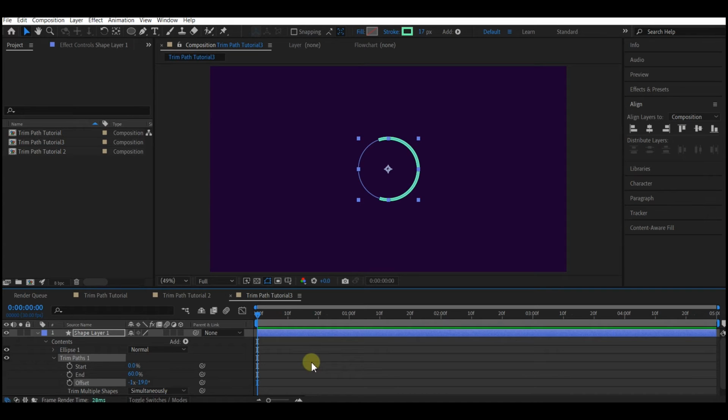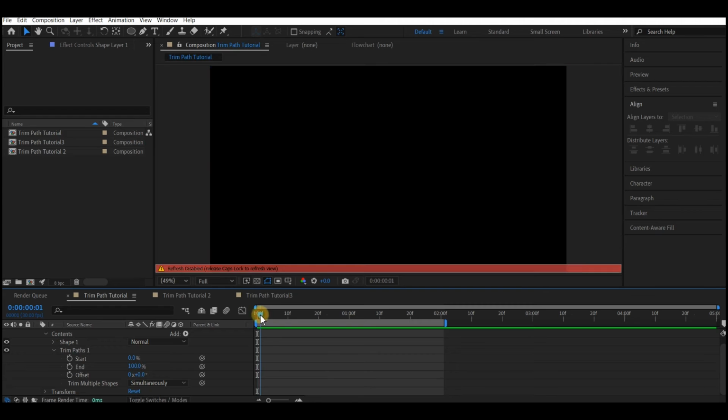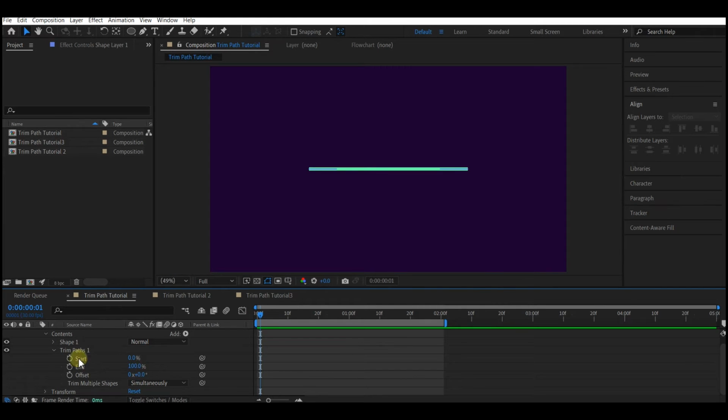Now let's create some animation using the trim path. Move your time indicator to 0 frame, and then set a keyframe for the start value, and then change this to 100. Then move your time indicator forward in time to 2 seconds, and then change this to 0%. If you preview this now, this is what you have. It animates the stroke from left to right.